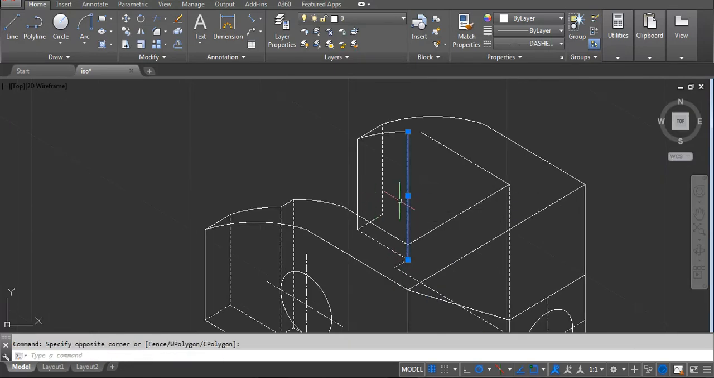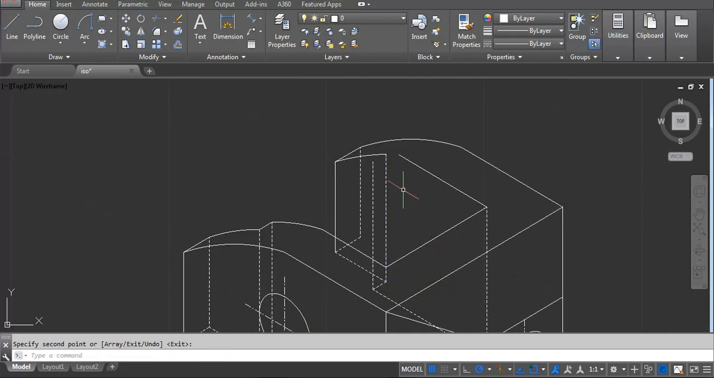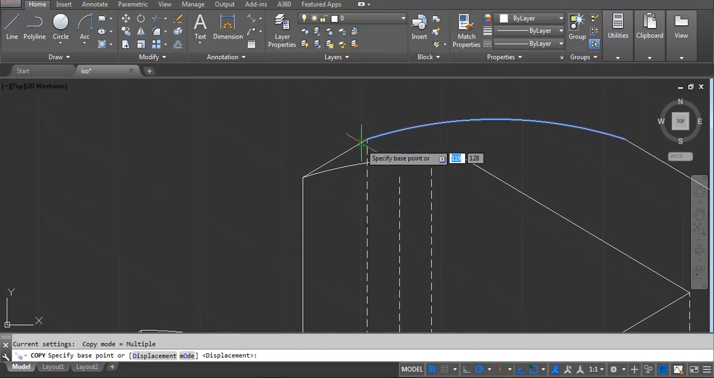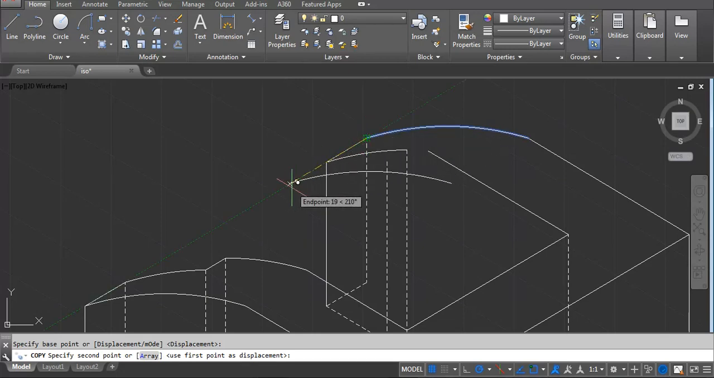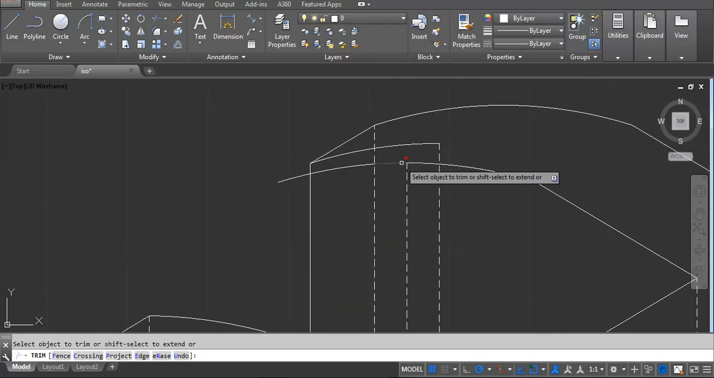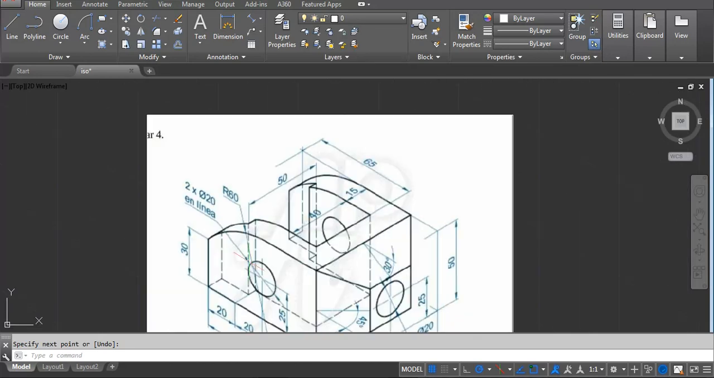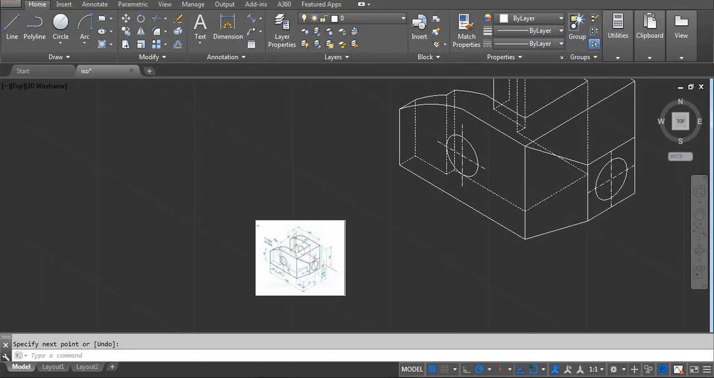Same we have to copy, CO, enter, click here and then paste here. Same we have to use this one, CO, enter, click here, select from this portion, drag your mouse, 15, enter. Now trim, TR, double enter, trim this line also, erase it, take a line and then select. Now you can see this part is done.